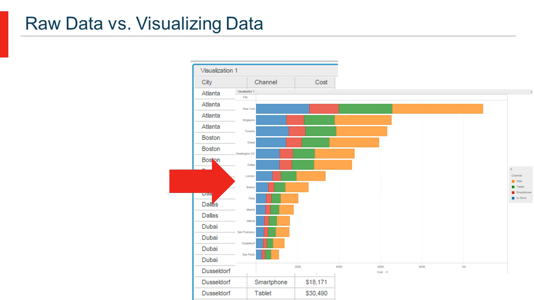I hope that the next time anybody is about to send out a grid report, they consider changing it into a simple visualization, because I really do believe people can gain insights a lot more quickly by looking at a bar instead of looking at a grid.